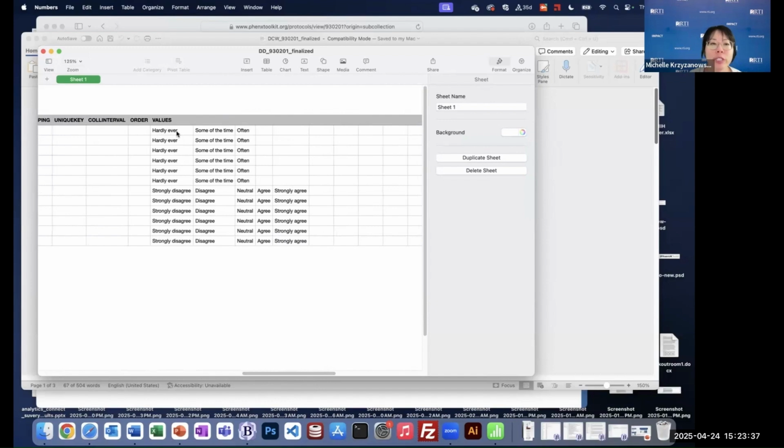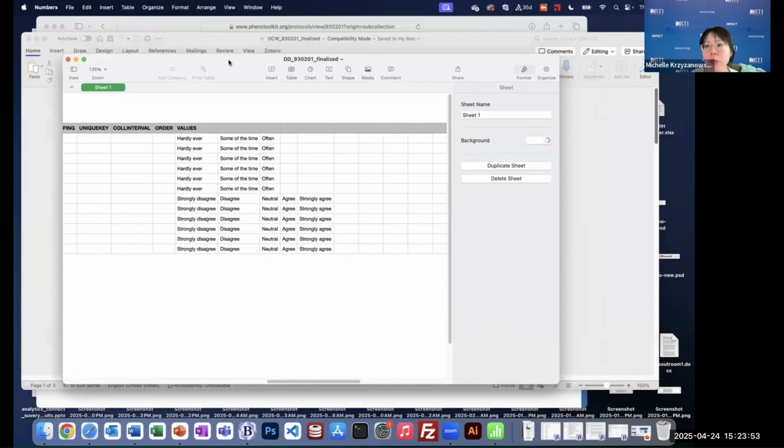So, for the first so many questions, the answer options are hardly ever, some of the time, and often. And for the other questions, the answer choices are strongly disagree, disagree, neutral, agree, and strongly agree. So this is another format that can be helpful in collecting the data and utilizing it in your own study.